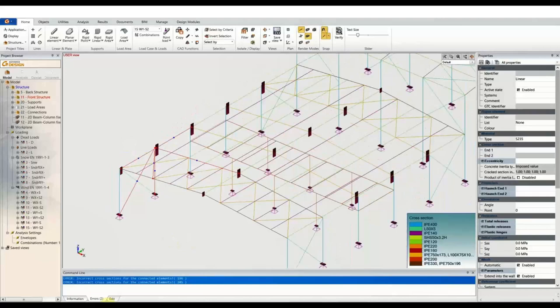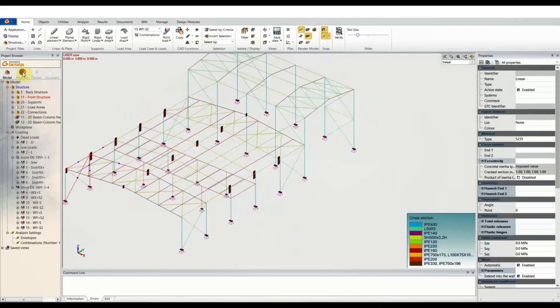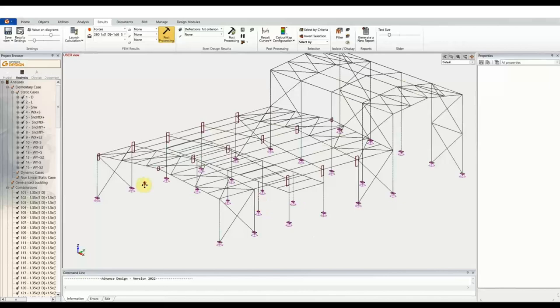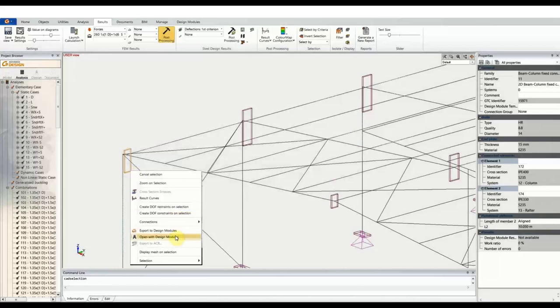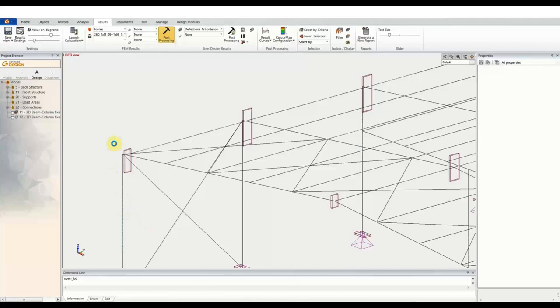So if we now open this connection with the steel connection designer, we need to open the analysis model. But once you've analyzed in Advanced Design, you can simply open one of these connections with the connection designer. You can either open it as part of the integrated module, or you can export it to the standalone module as well. So let's open one of these connections.